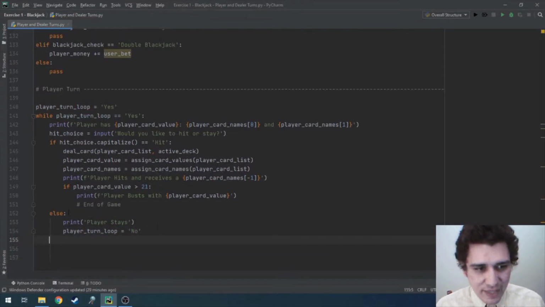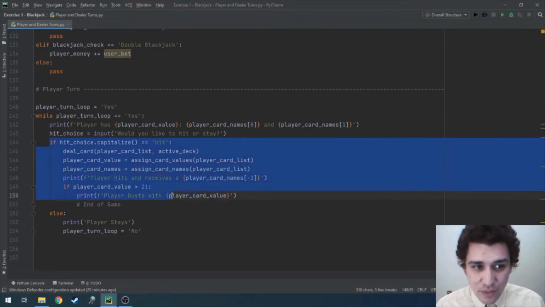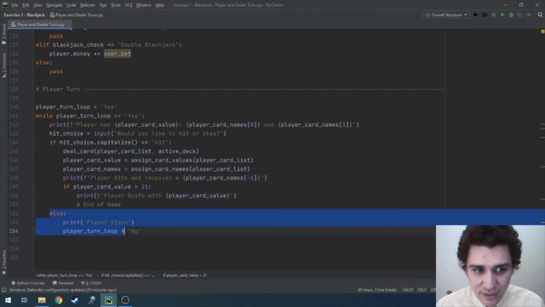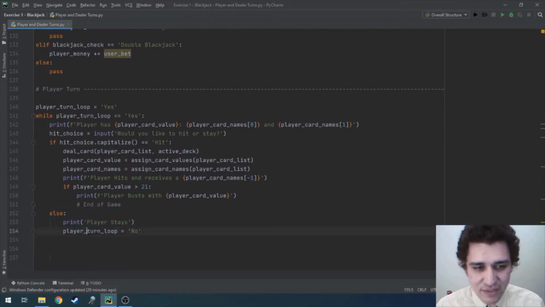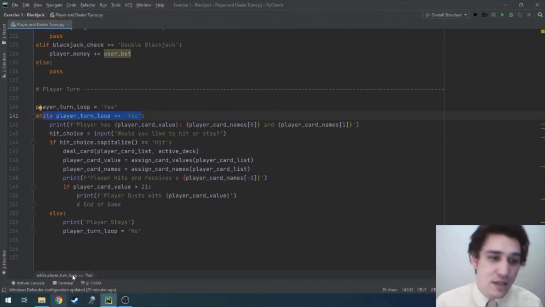That will mean that if they hit, then we'll go down this route. If they don't hit, it will go down this route, and then at the very end it will say player turn loop is no, and so it will not go back. It will go back and check while player turn loop is equal to yes, and it'll say no, player turn loop is equal to no, so we move on. We don't start over with the while loop.